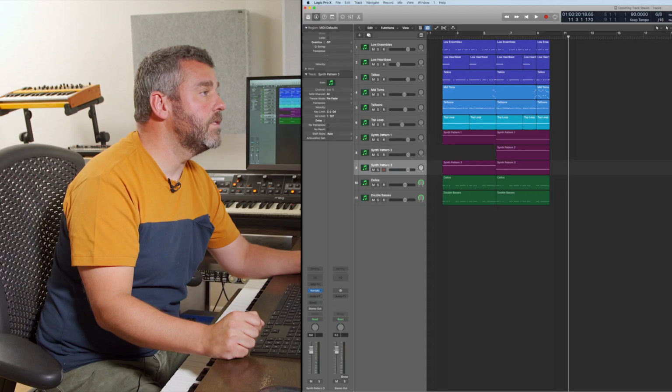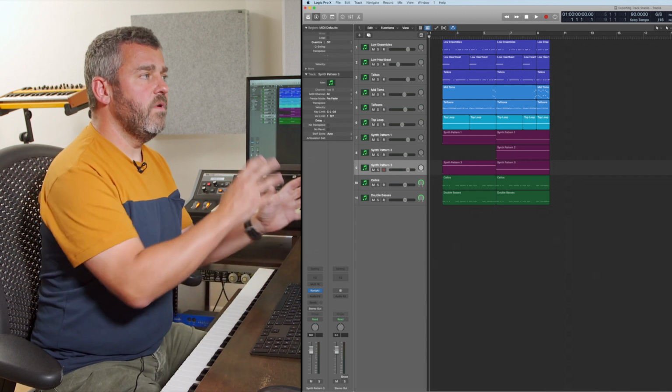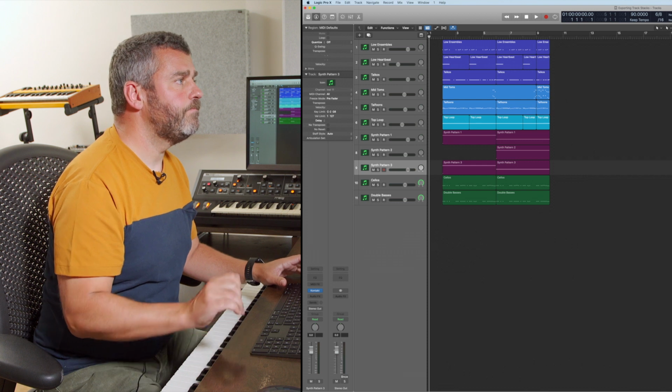And here's how it works. What I've got here is a piece of music which contains groups of instruments. And before we find out what they are, I'll just press play.